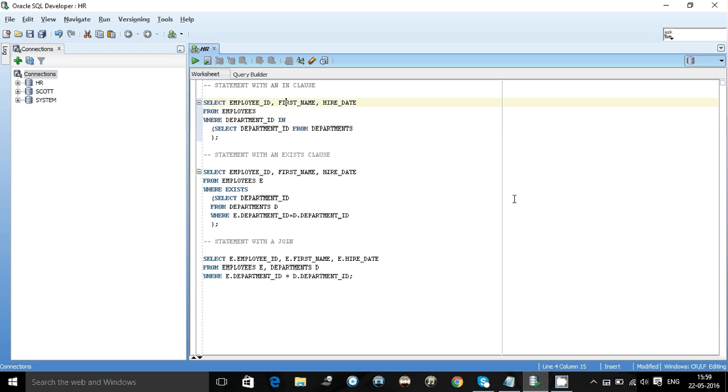So it can be written like this: select employee ID, first name, hire date from employees where department ID in select department ID from department. So basically it is an execution of two different queries. First the inner query will be executed and then the result of the inner query will be used by the outer query.